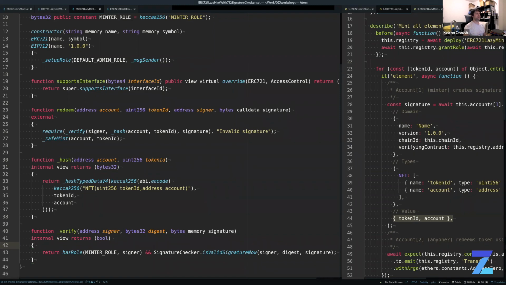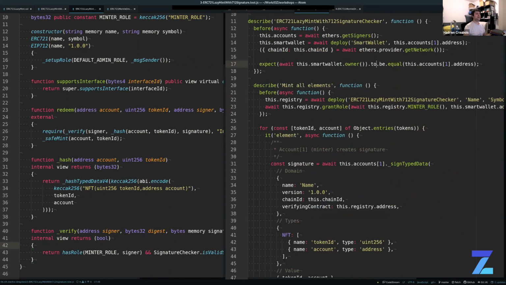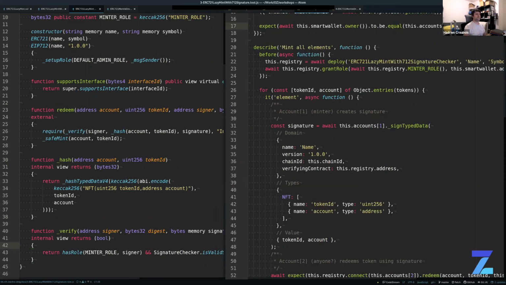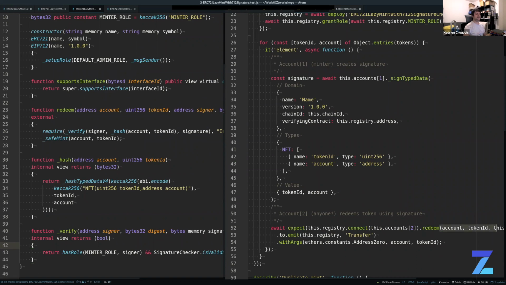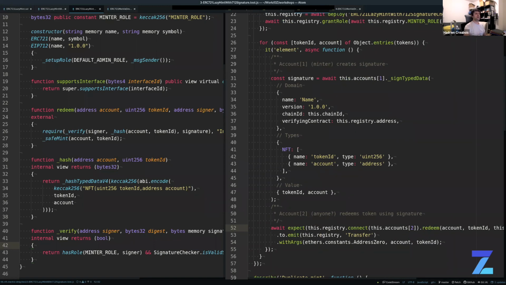The example here would be in this test file where we are deploying a smart wallet, which is owned by account one, but it is not account one, it's just a smart wallet owned by it. And when we are doing the signature, we do it the same way using account one as a signer. But then when we redeem, we are saying that the signer is actually the smart wallet. And the library will detect that this is a smart wallet, and so it will use ERC1271 to verify that the signature was done by the owner. So this is more of an advanced use case, but if you are serious about supporting signatures in an application, I strongly encourage you to learn about it.